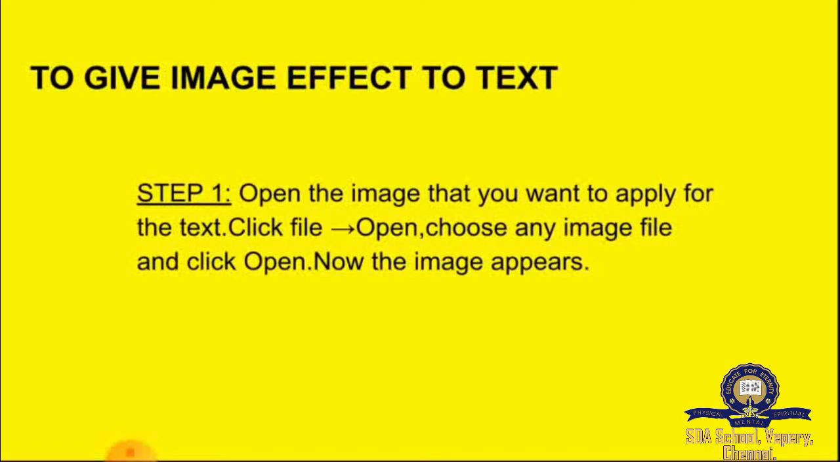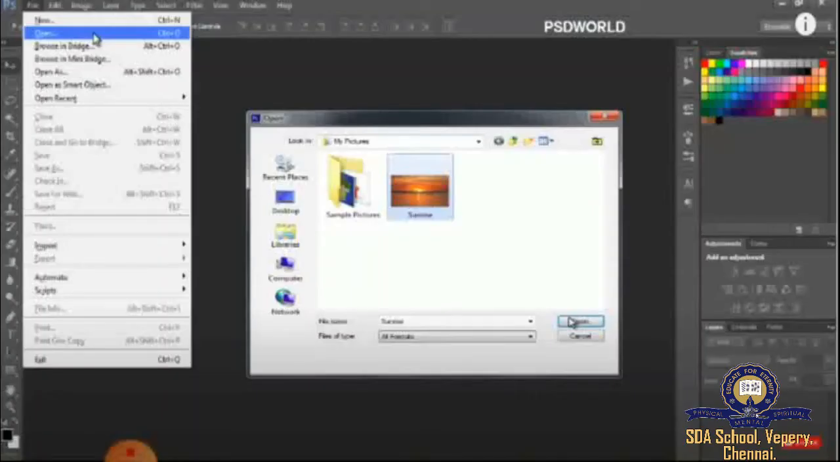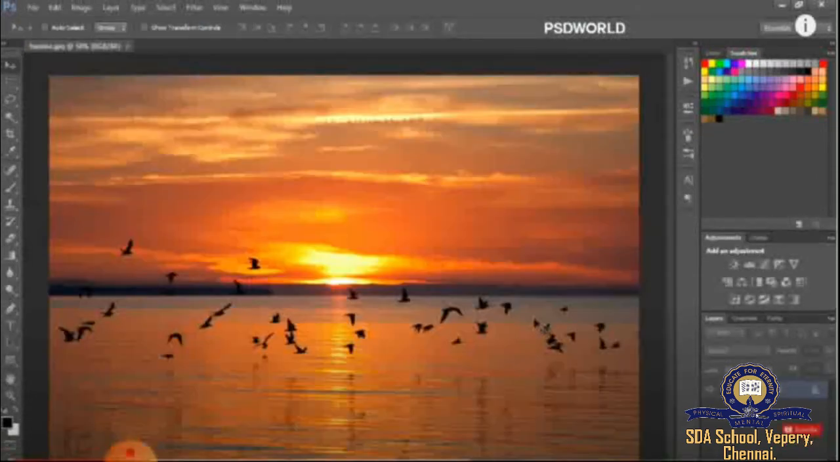First step is you have to open the image that you want to apply for the text. So click File, Open, choose any image file and click Open. Now the image appears. Can you see? Click on File, Open. Open dialog box appears. Choose any image file and click Open. Now the image appears.